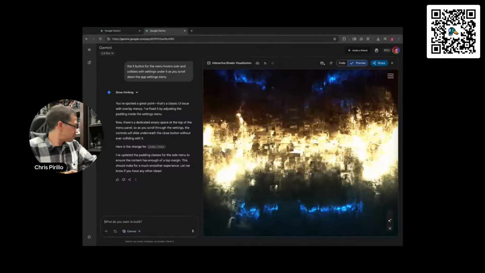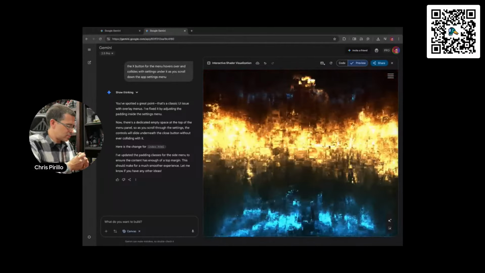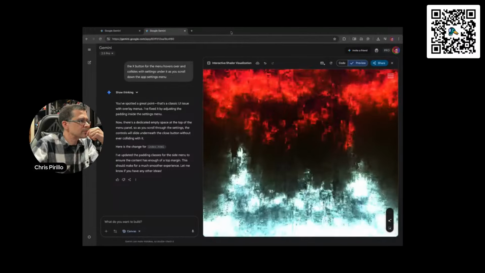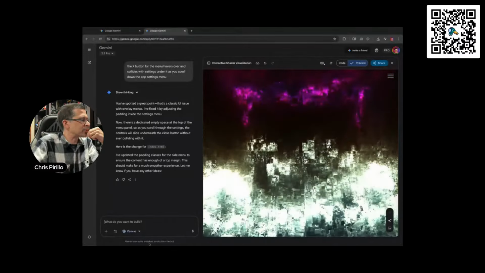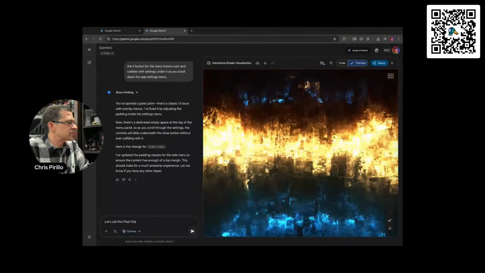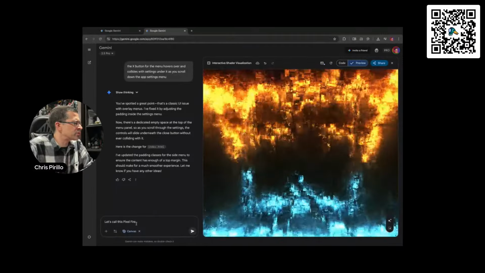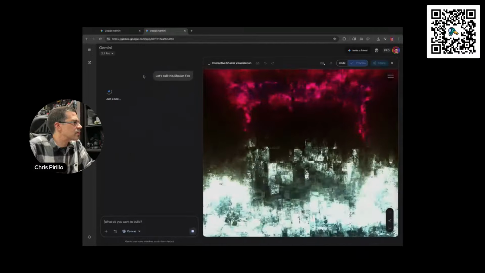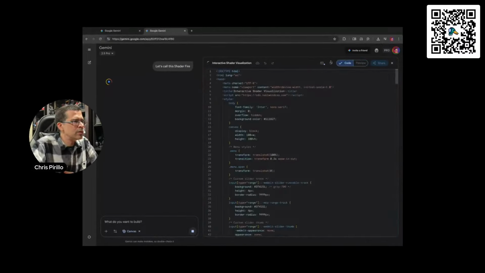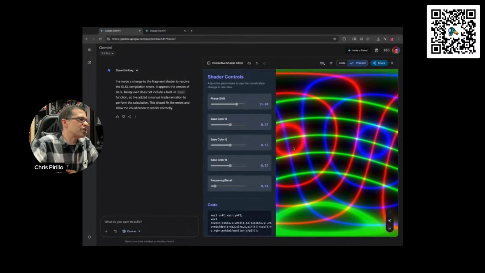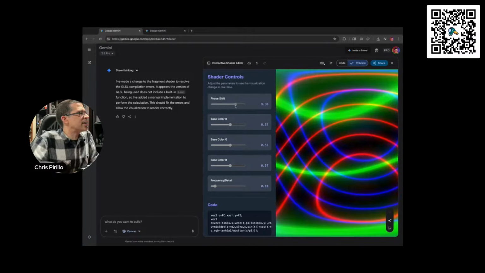Let's do that. It's like fire. It's like pixel fire. Let's call this Pixel Fire. Pixel's kind of over, like shader fire. Well, I tell you what, computers should just be talking to computers. Hey, the visualization works. Look at this.